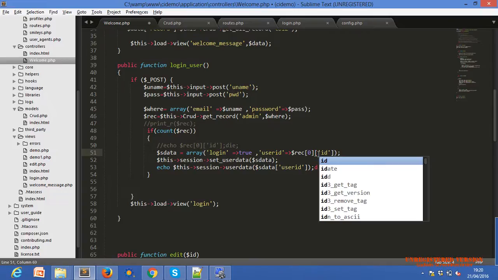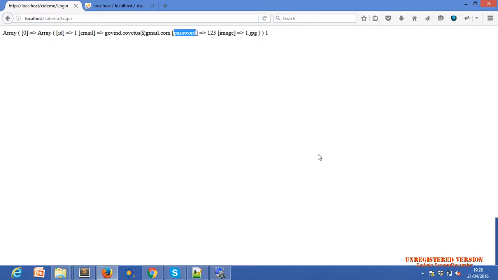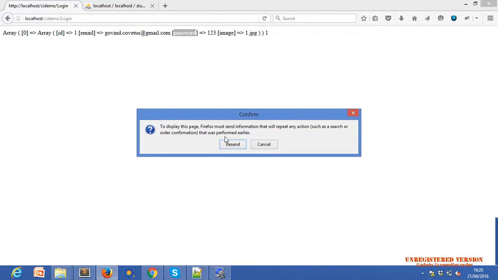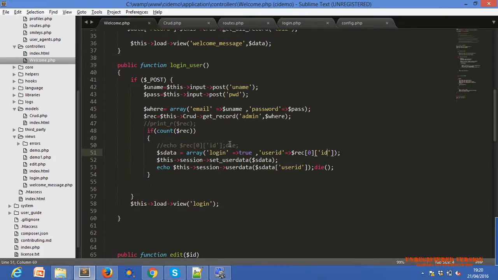Now let me refresh the same report or same values. It is returning nothing, no error. Echo $this->session->userdata, user ID should return the user ID. Yes.